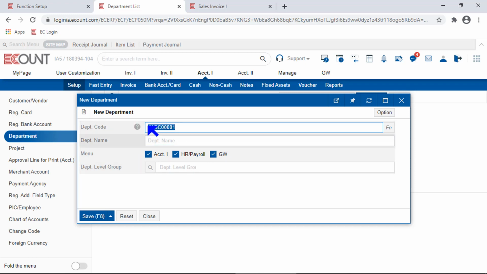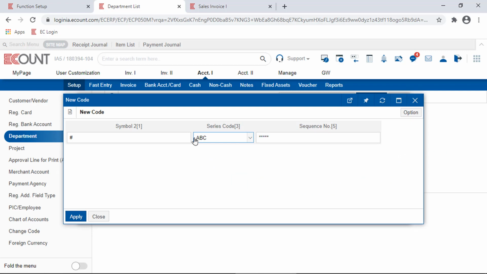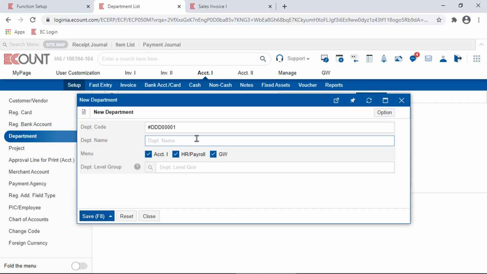And if the series code is not fixed, and if you want to change it every time you register a new code, you can click function New Code, and in series code column, you can select Set Manually and manually type in the desired series code. For example, DDD, and apply. Then the code will be generated accordingly. So far we have discussed how to set up the variables for basic codes auto generation.